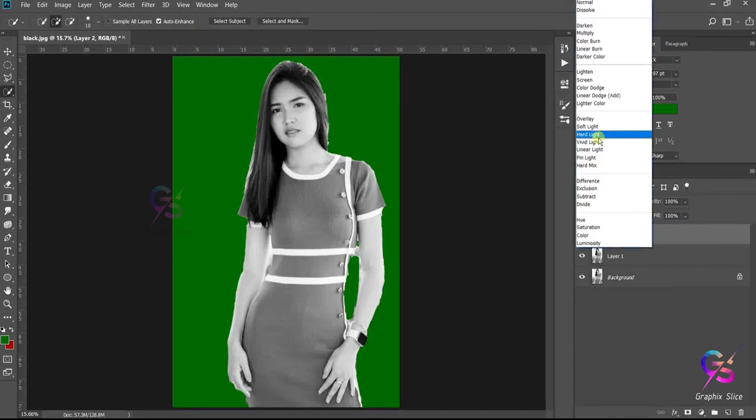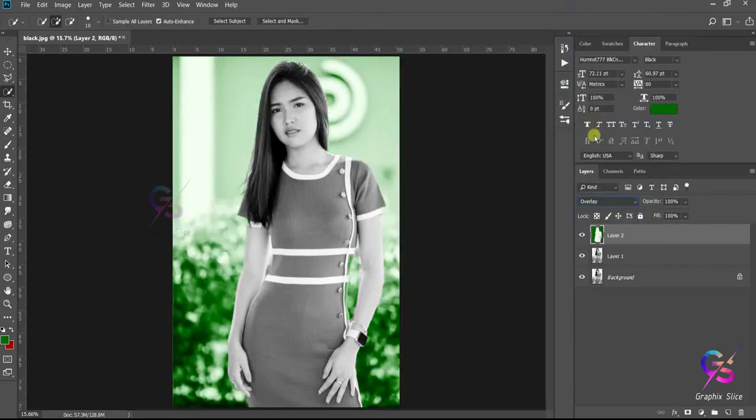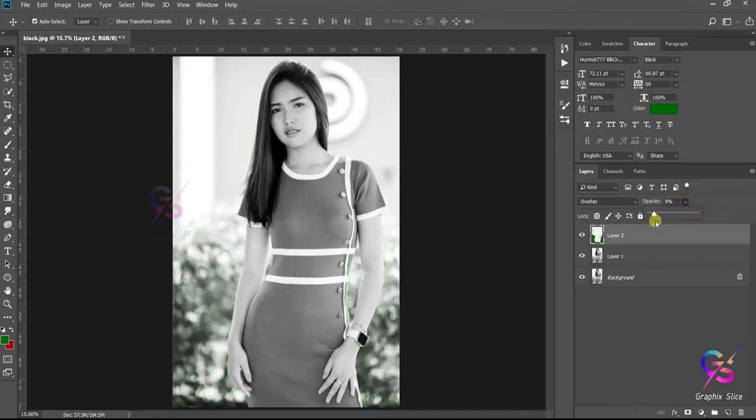Then use the overlay option. After that, where you don't want the green color background, just use the eraser tool and erase it. I don't want the entire background, I want it only on the trees. And if it looks like too much, you can use the opacity option. Here also you can increase or decrease the opacity. Okay, so this much is enough.